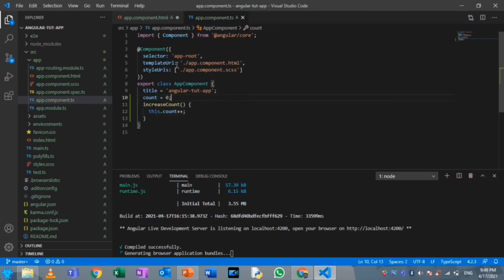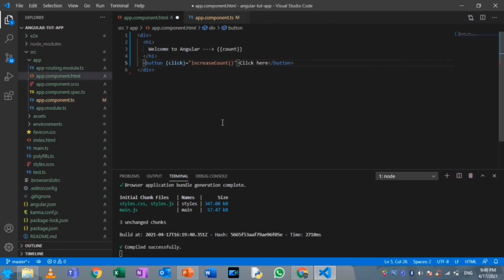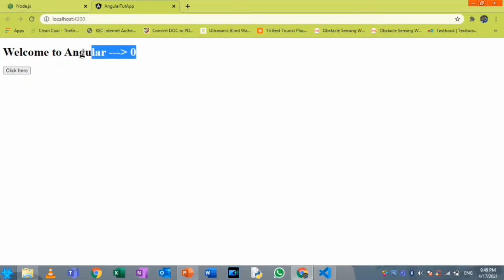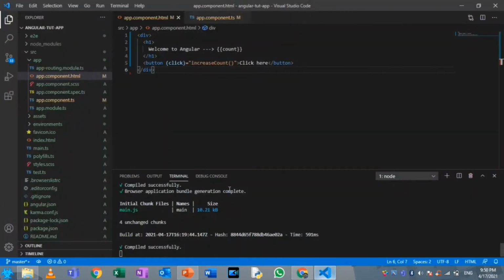When I save the application, it will compile again. Now you can see the basic boilerplate template has gone, and when I click the button here, it is incrementing the count. And that is basically the project that we have created.